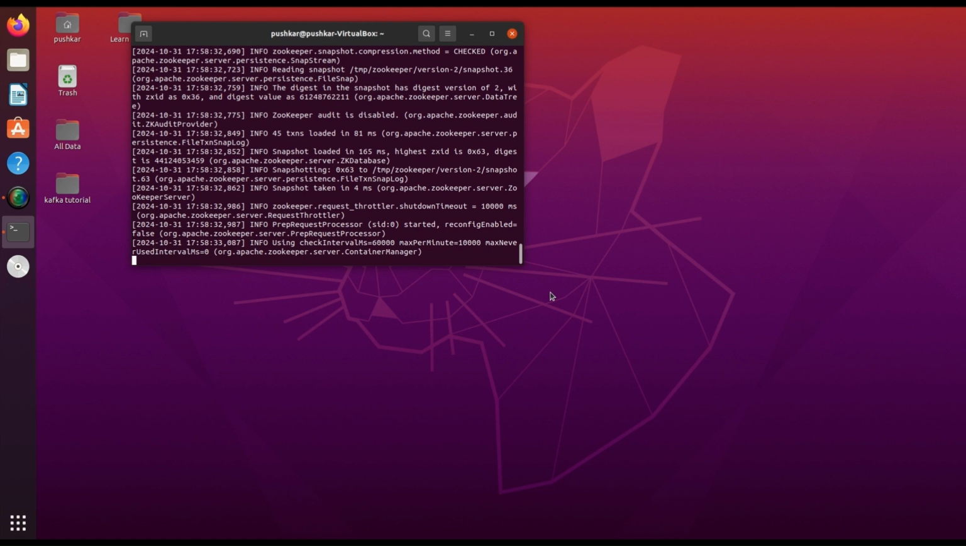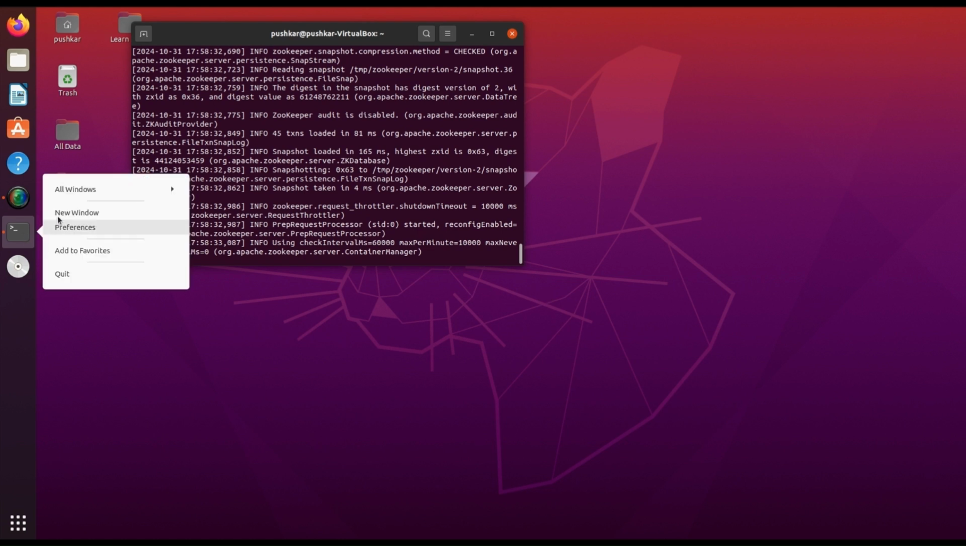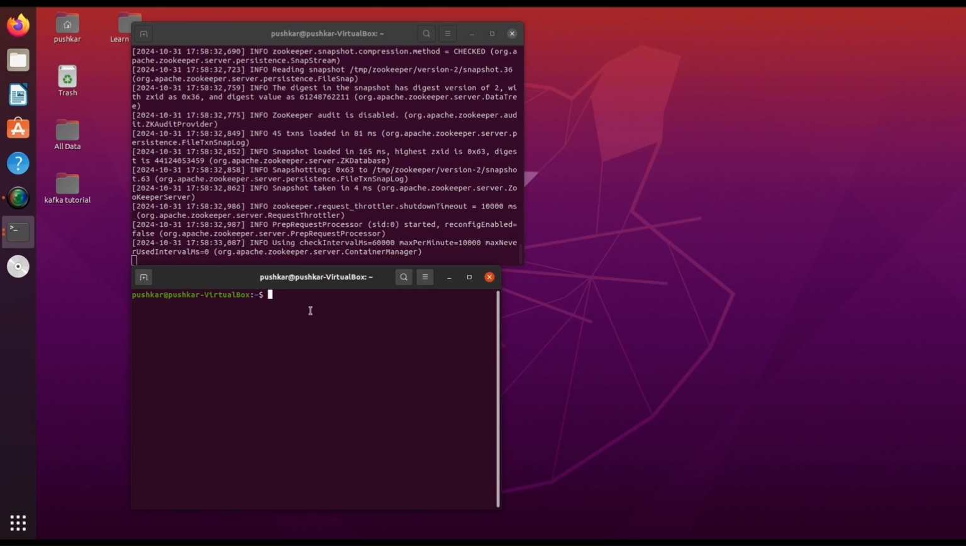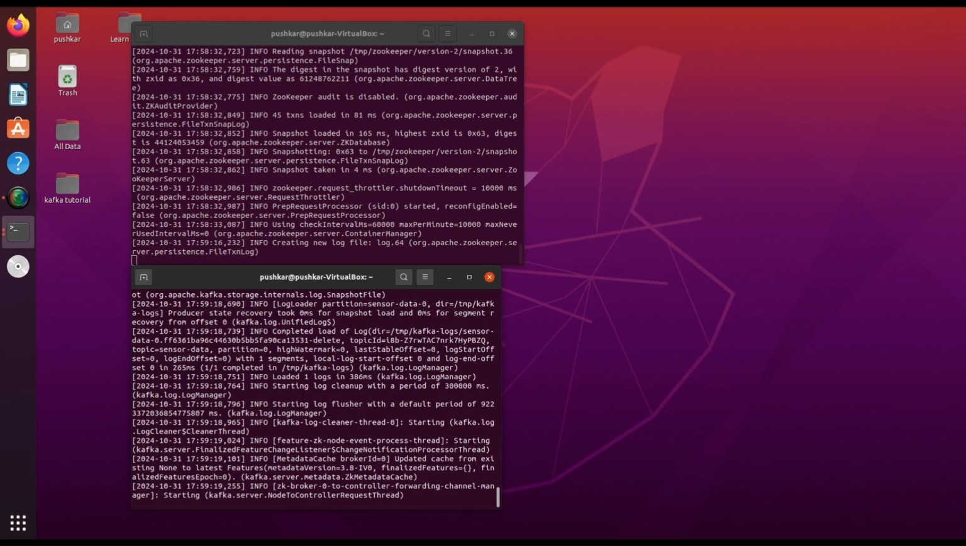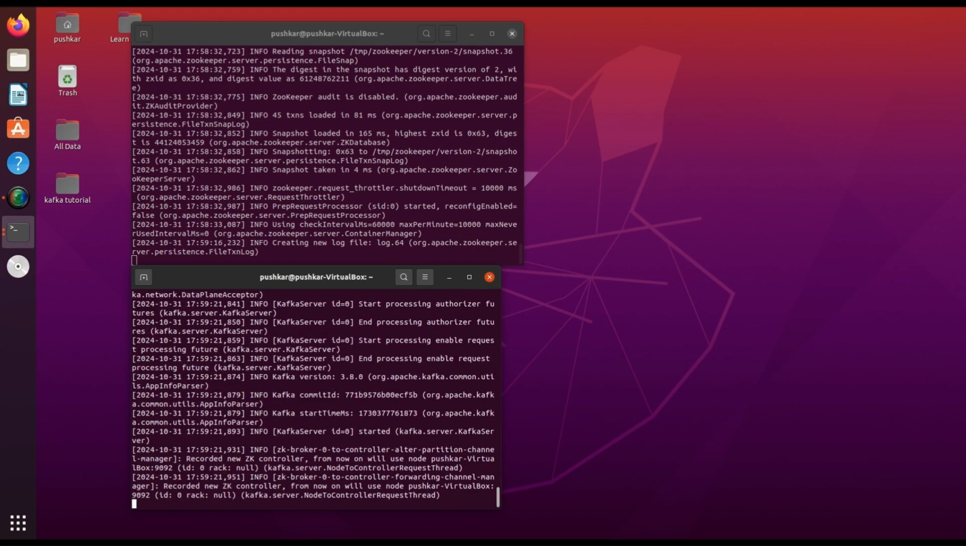After Zookeeper is running, now let's start a Kafka server in a new terminal. So let's open a new terminal. Write kafka-server-start.sh space $KAFKA_HOME/config/server.properties. Kafka is now ready to handle incoming and outgoing data streams.